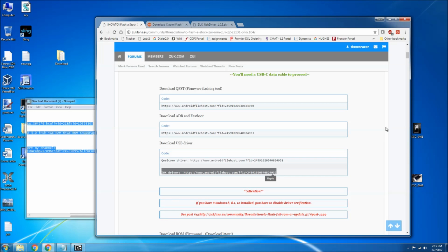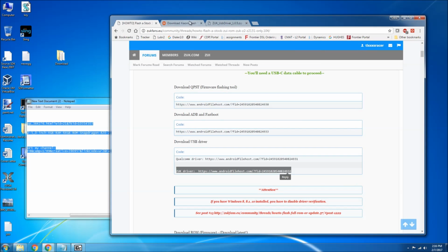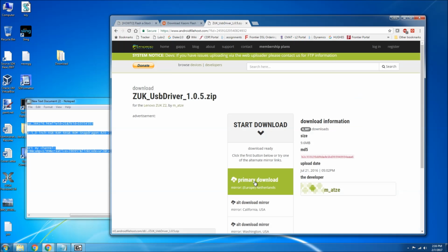So what we'll do is first we need to download a couple files. We need to download the Zuk driver, and also we need to download the Xiaomi Mi Flash tool. We're going to go ahead and download both of those, and I'm going to leave the links down below, and also the link to the original guide that I used to begin with.